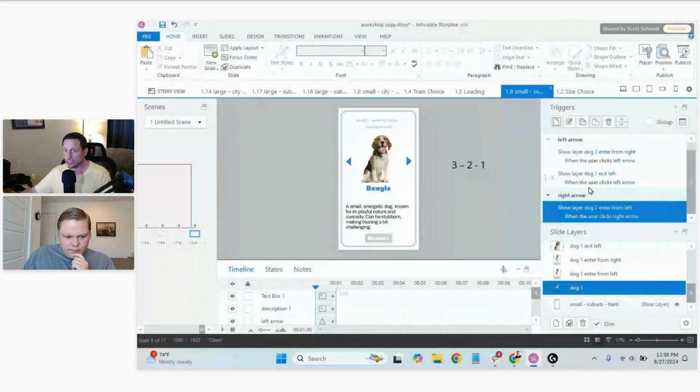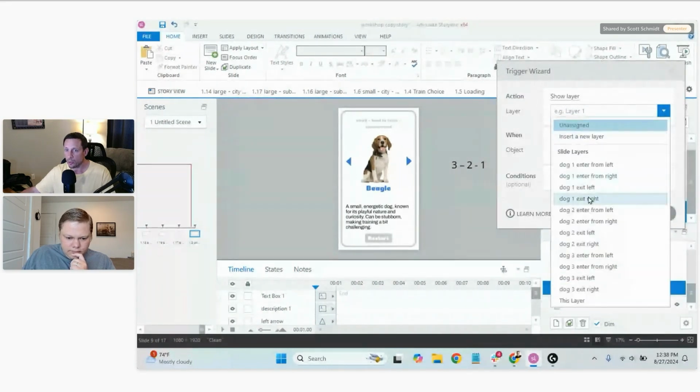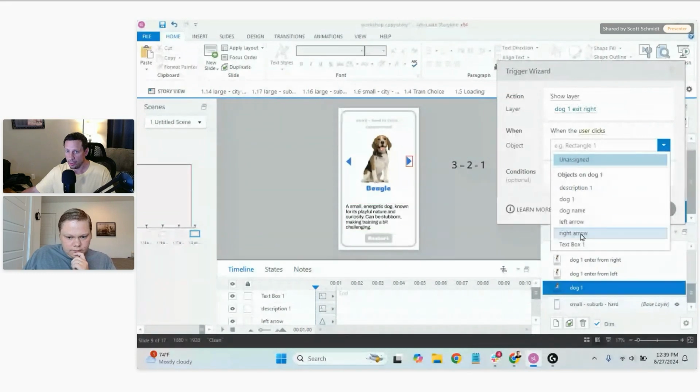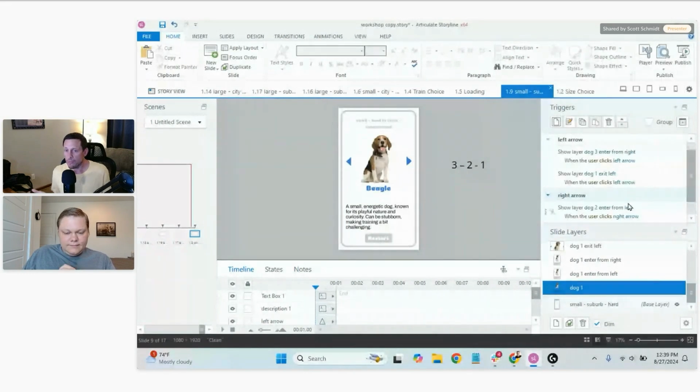Okay. But then again, don't forget, we also need to make the beagle slide off to the right. Because we click the right arrow, we need the beagle to leave the stage to the right. So I'm going to do another trigger and we're going to do show layer, dog 1 exit right. When the user clicks, right arrow. Done. All right. So there you go, folks. I have now programmed it so it doesn't matter which arrow I click. The beagle will leave the stage in the appropriate direction and the next dog will enter the stage, right?